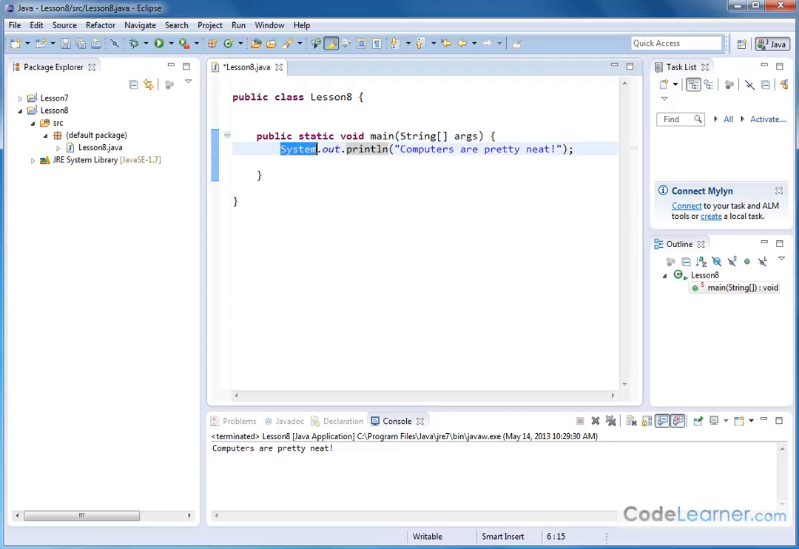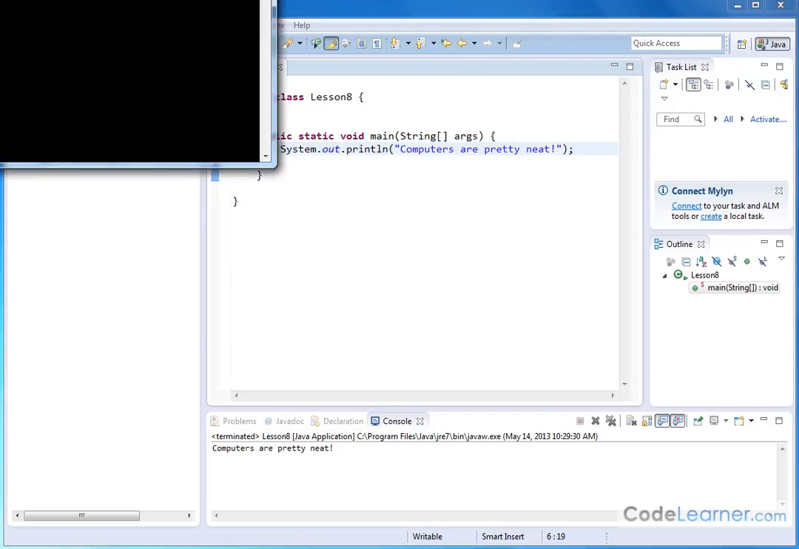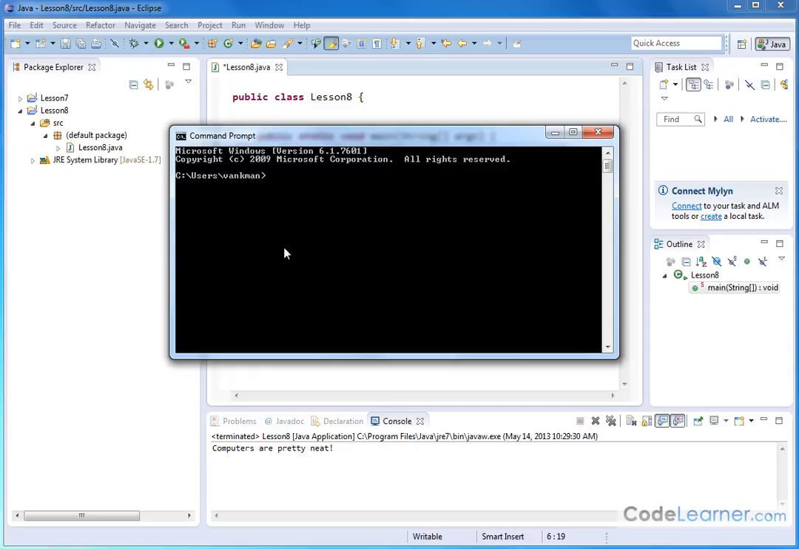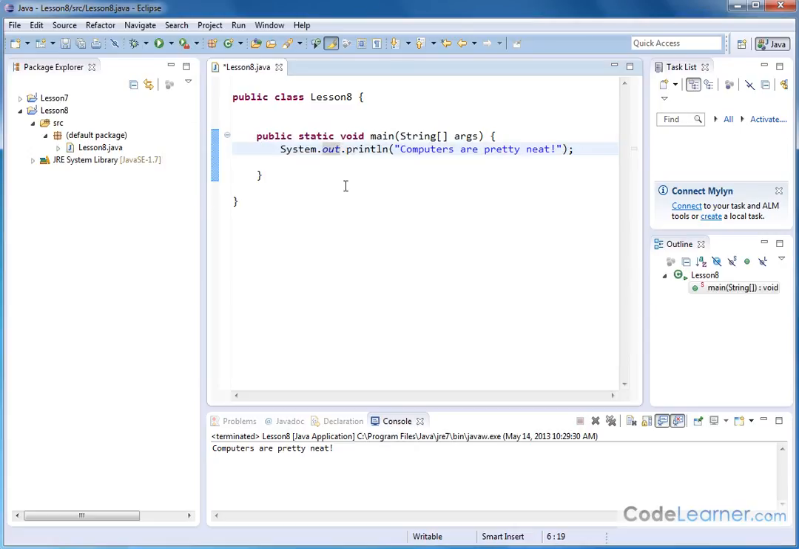So the system refers to your system, your computer system. The .out basically refers to outputting text to the console. So when you see something like this down here at the bottom, it says console. That means text outputted in a very basic way to the screen. You notice all our programs so far, they've just output simple text, just to the console down here, and also when we're doing it on the command line, the text just kind of popped up on this black screen here.